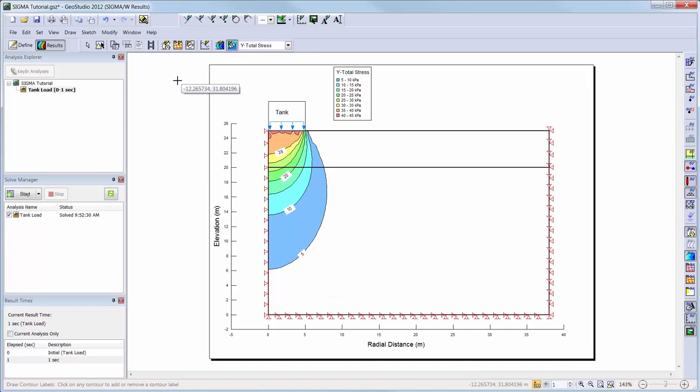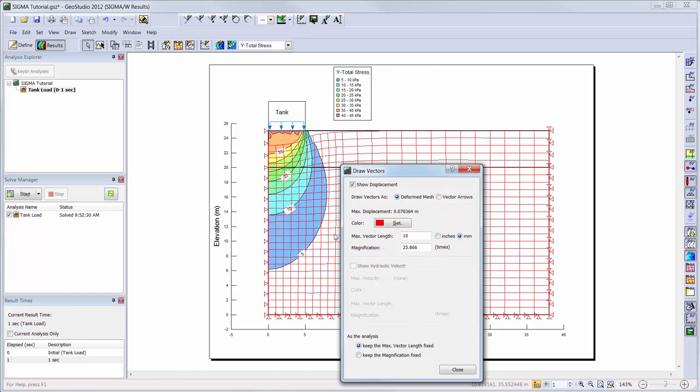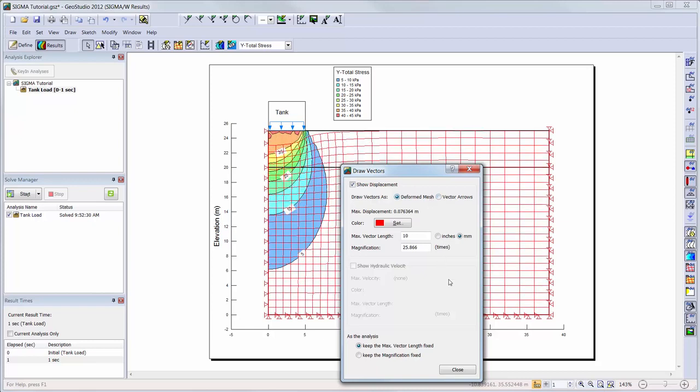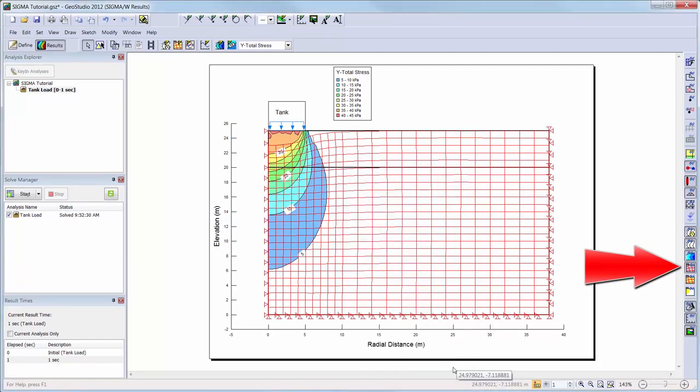The main objective of the simulation was to determine the vertical settlement of the water-filled tank. We can go to Draw Vectors and choose to view the displacement as either a deformed mesh or with vectors, and the magnification of the displacement on the profile can be adjusted here. The maximum displacement is also summarized in this dialog box. You can turn on or off this displacement visualization along with other visualization tools in the View Preferences toolbar, either along the right side of your screen or under View Preferences.